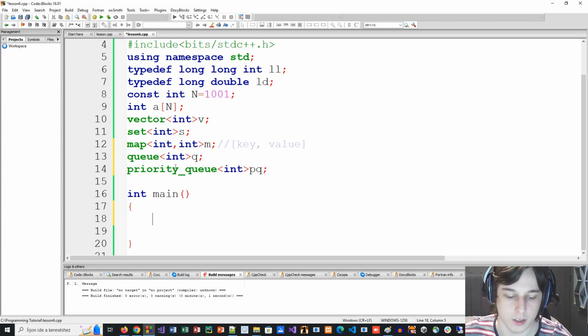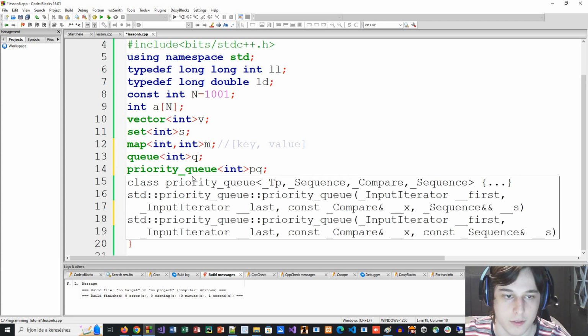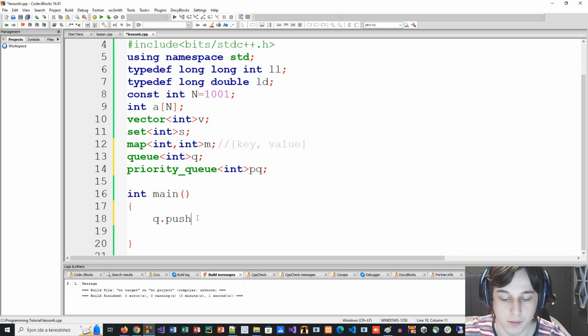So we can push a value to the queue. We can push another value.